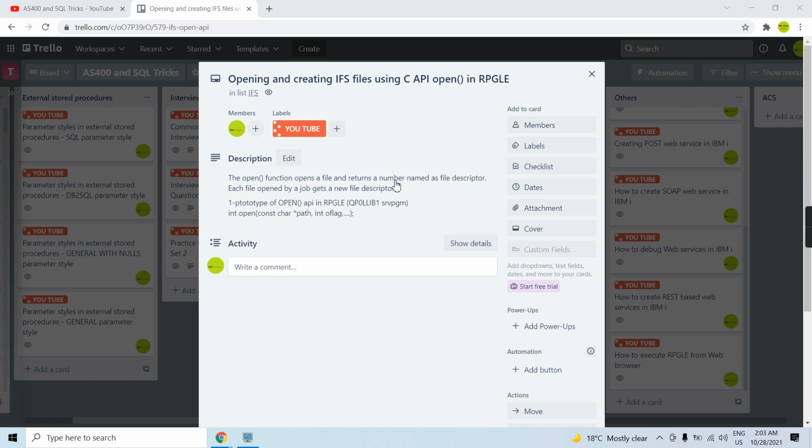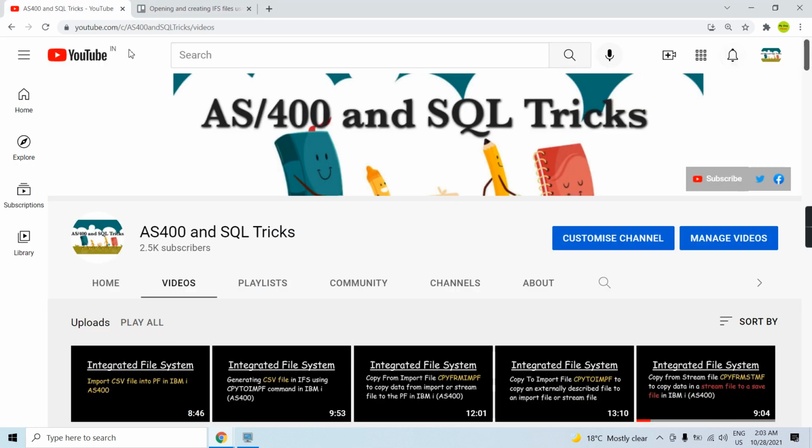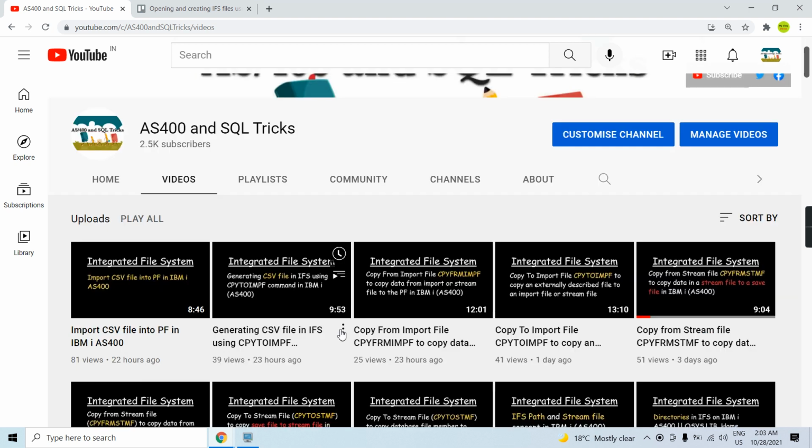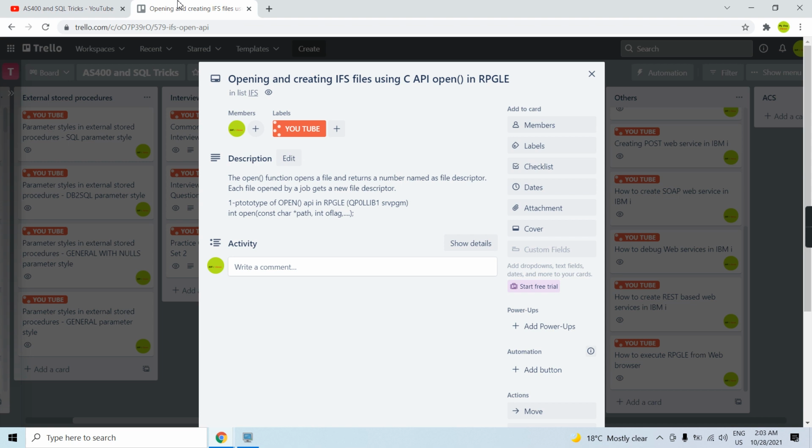So what is this API all about? As we have seen in my previous videos, where I used the CPYTOIMPF commands to create the stream files on the IFS, now I'm going to use a C API in an RPG program, which is going to create that file for us. So let's discuss that.